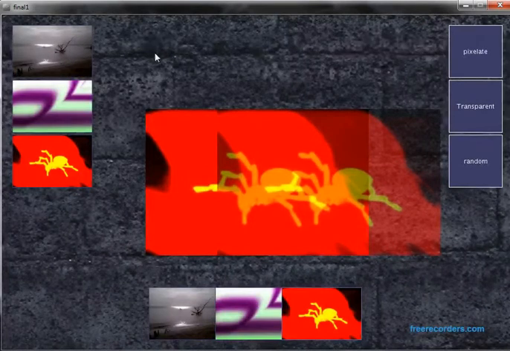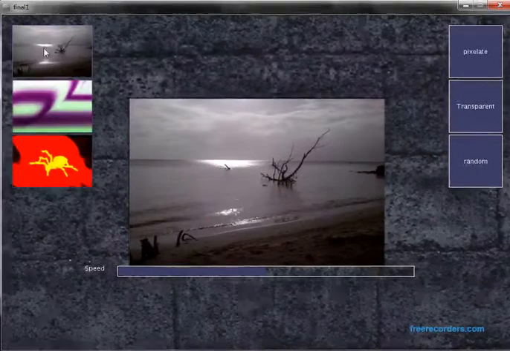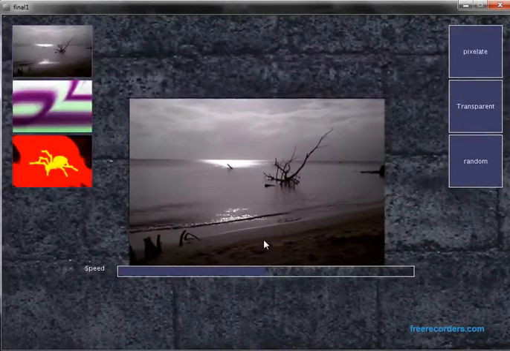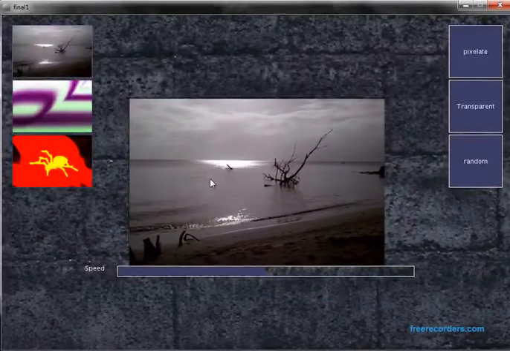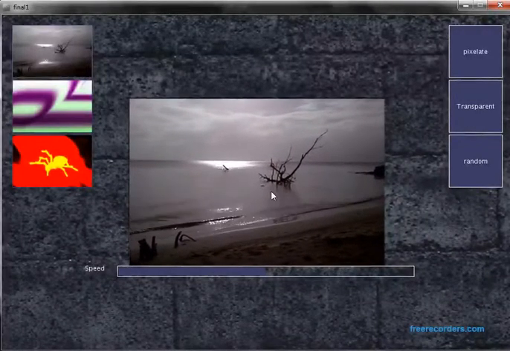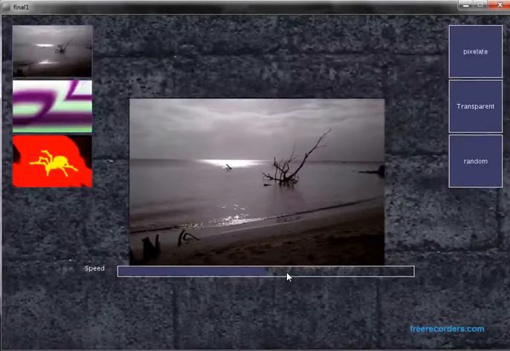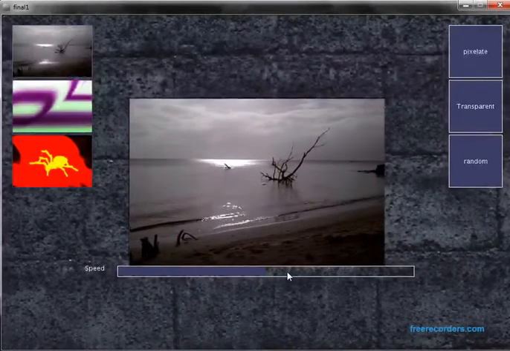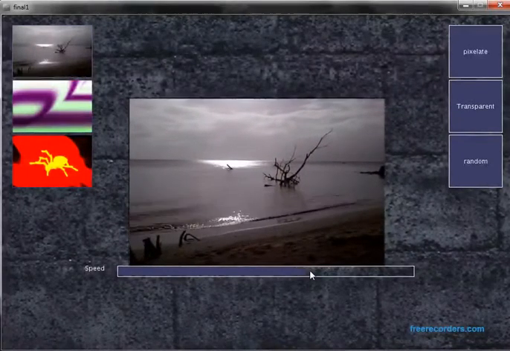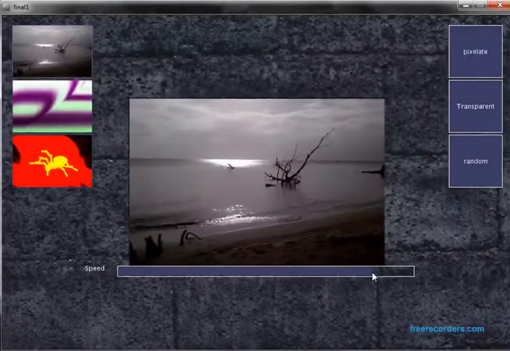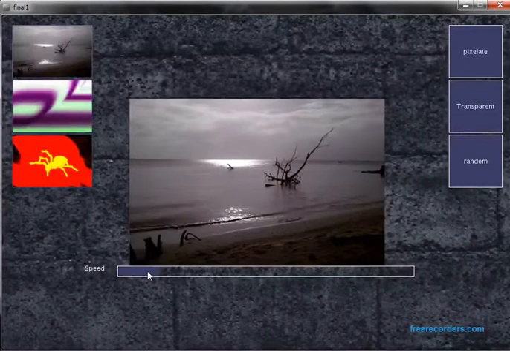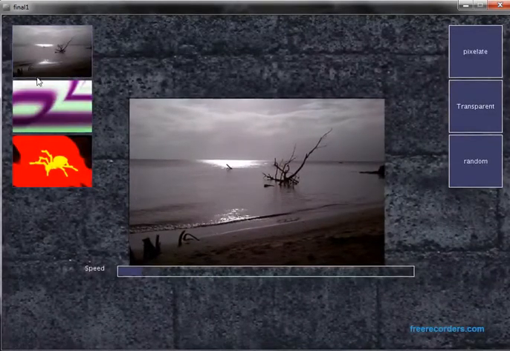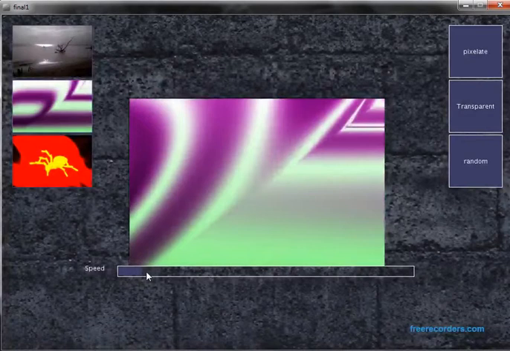Now let's go to the animations. Okay, this is the animation. When you press the button, the animation will come up in the center of the screen. And you can use the slide bar speed to change the speed, bring it down to a halt. And you can also select other images.